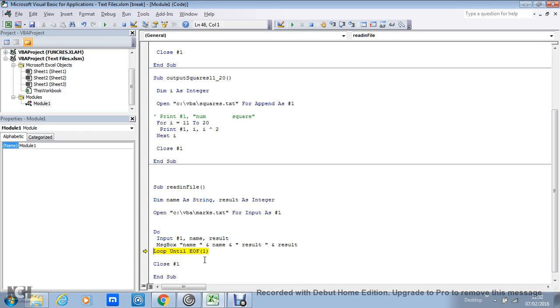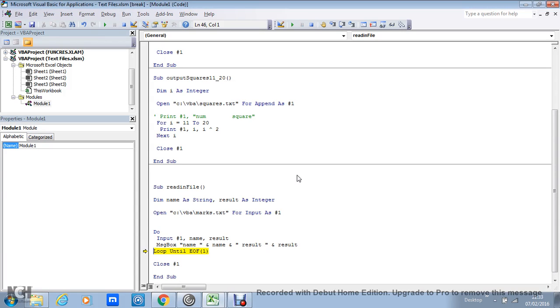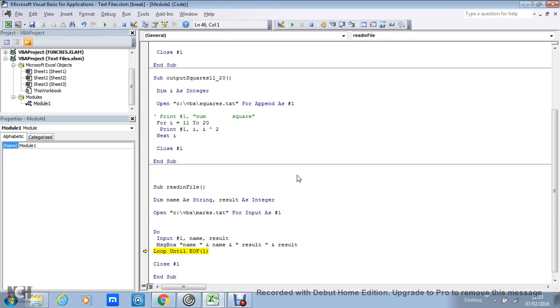We know there's 4 records in there, so we've only read in 2, so end of file 1 will return false, so we will keep looping. We read in the 3rd record, name Jack Smart, result 76, okay, and we read in the 4th record, because end of file is still returning false, and now we have Carol Cracker, result 80. Now at this point we should have an end of file. End of file 1 should return true.